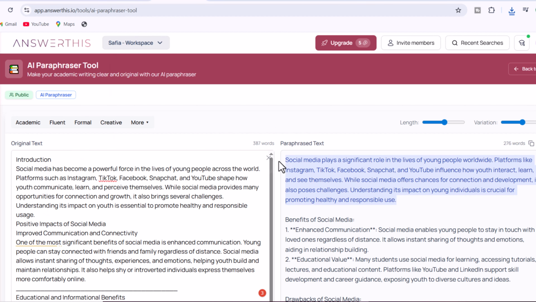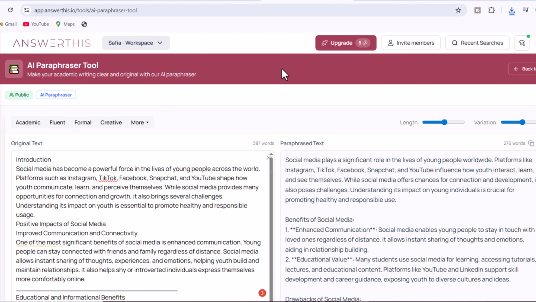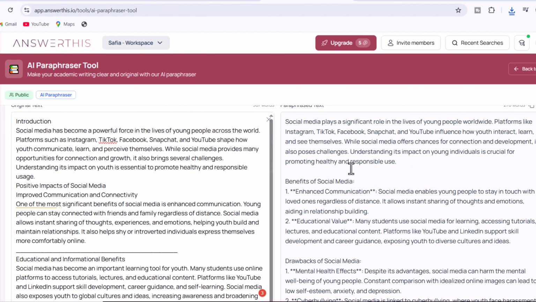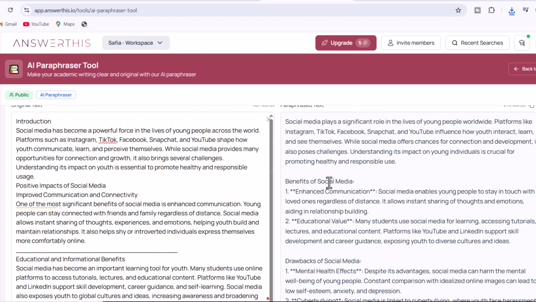In the rephrase section, you can see that social media plays a significant role in the lives of young people worldwide. Platforms like Instagram, TikTok, Facebook, Snapchat, and YouTube influence how youth interact, learn, and see themselves. While social media offers chances for connection and development, it also poses challenges. Understanding its impact on young individuals is crucial for promoting healthy and responsible use. As you can observe, the central concept remains intact. However, the language has been refined to achieve greater clarity and academic sophistication.